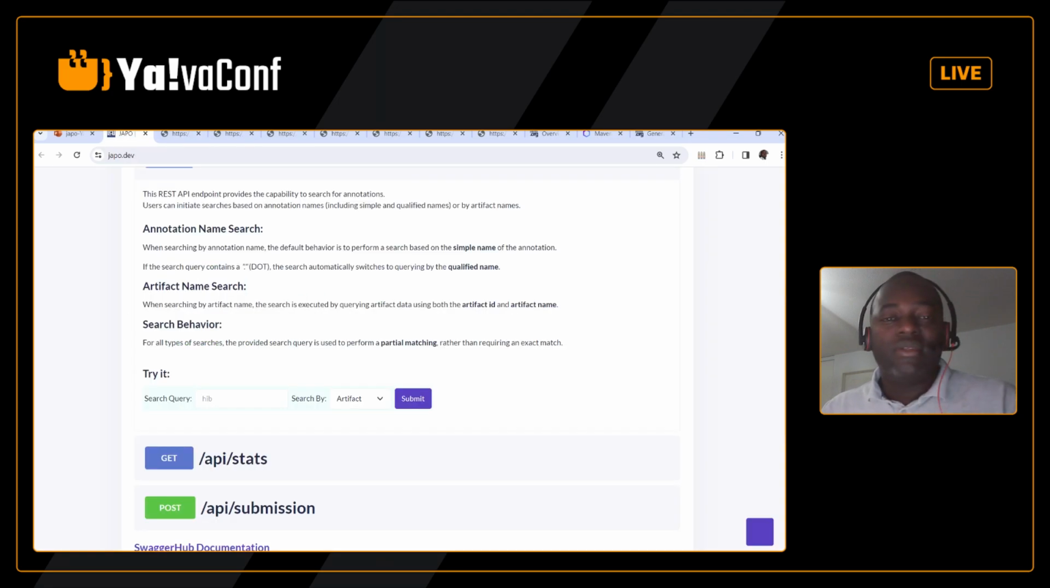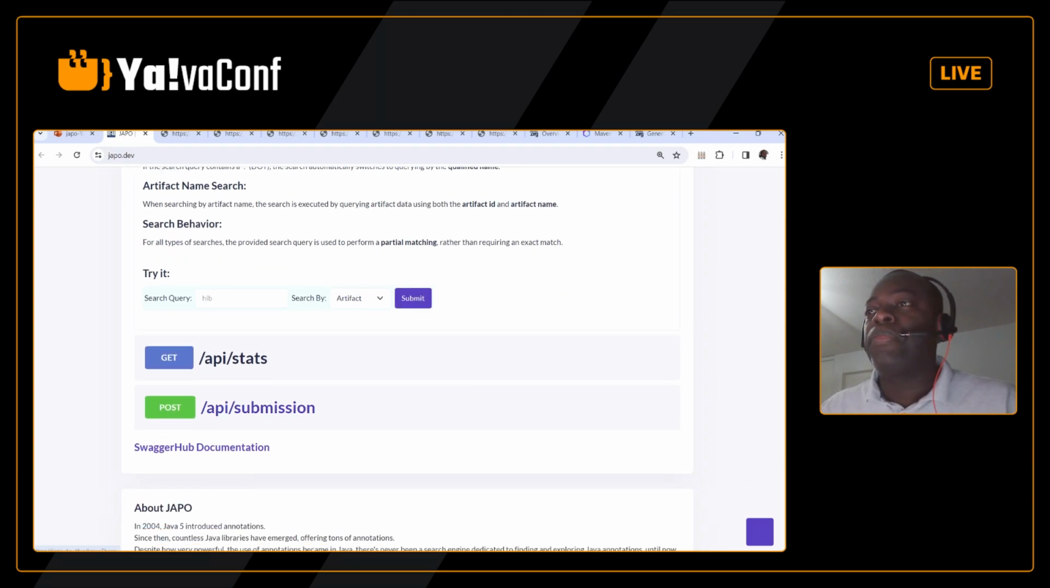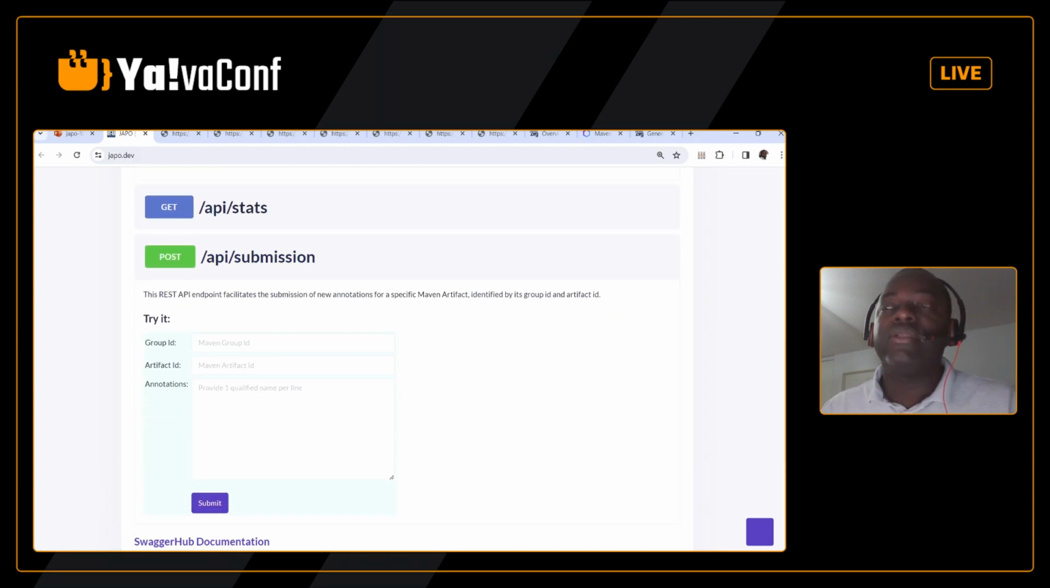So that's basically it for the search endpoint. I'll let you go through it, play with it, and discover by yourself what all the possibilities behind it are. Now, before we get to the stats endpoint, I'm going to quickly talk about the submission endpoint.